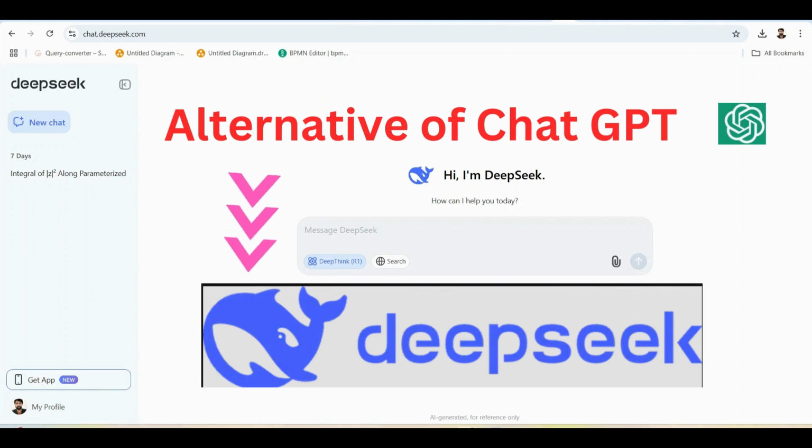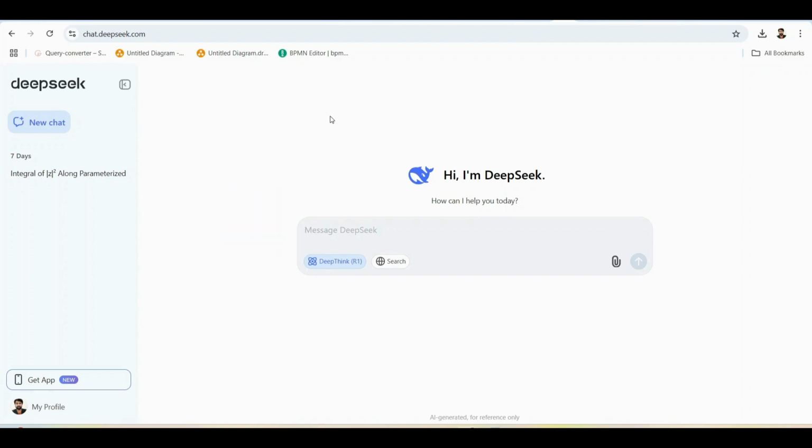Let's get started. First, let me introduce you to DeepSeek R1, a free alternative to ChatGPT designed specifically for solving tough math problems with ease. It's built to handle complex calculations, STEM equations, and more.